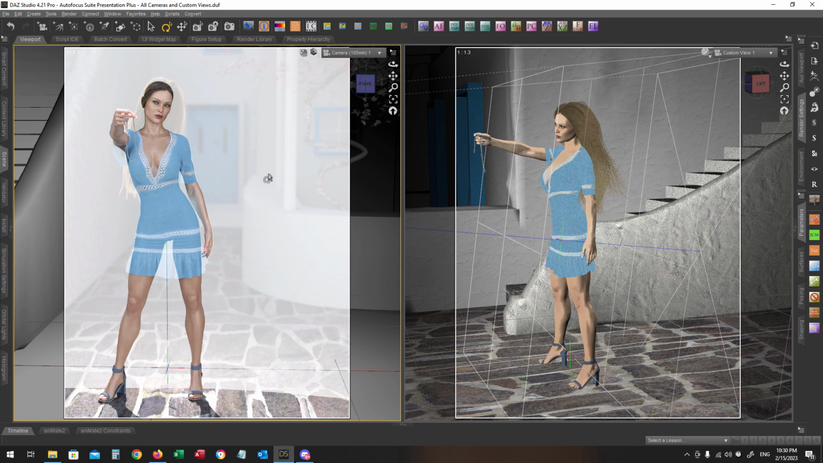Now that my far plane is visible, I know that this plane is representing the plane behind Lucy. I know that all the items that are behind this plane, and these items are not visible to me in my left viewport, are going to be blurred in the final render.